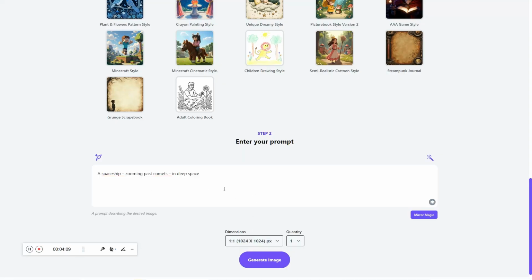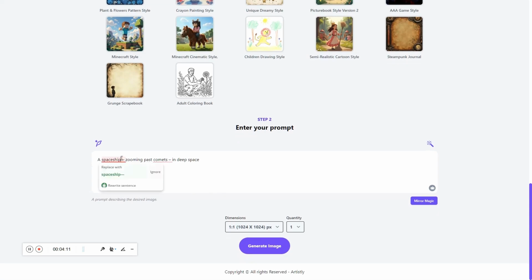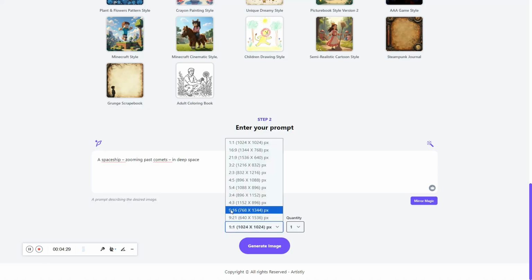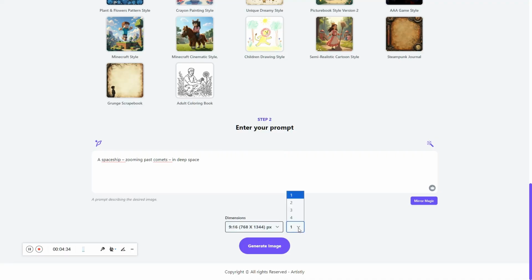So once you have your prompt ready, I have a format here. I've got the subject, I've got what the subject is doing, the action, subject, verb, and the environment, where the subject is. These are the details you'd need to create any coloring page. I'm going to choose the dimension of 9 by 16, so that's a good size. You can have 1, 2, 3 or 4 images per generation, and I'm going to choose 4 just to show you that this tool can actually do that. Let's generate the image.